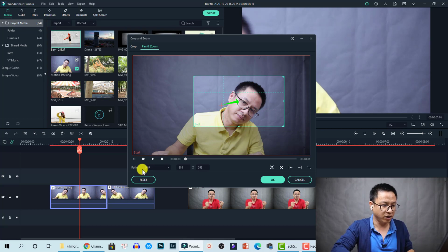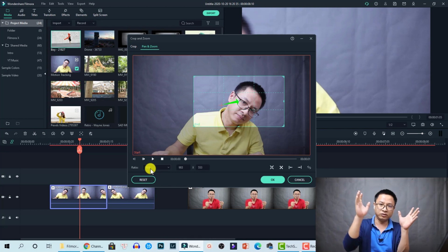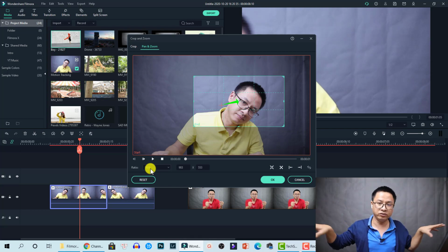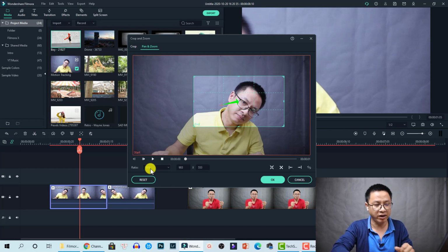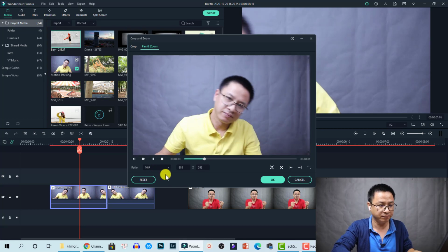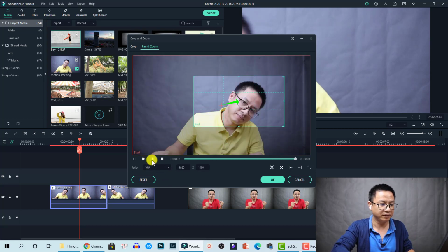And you need to keep your aspect ratio also if you don't want to have a black background on the left or right side of your screen. Okay, so that is how you can adjust the pan and zoom effect in Filmora. Okay, let's play it.